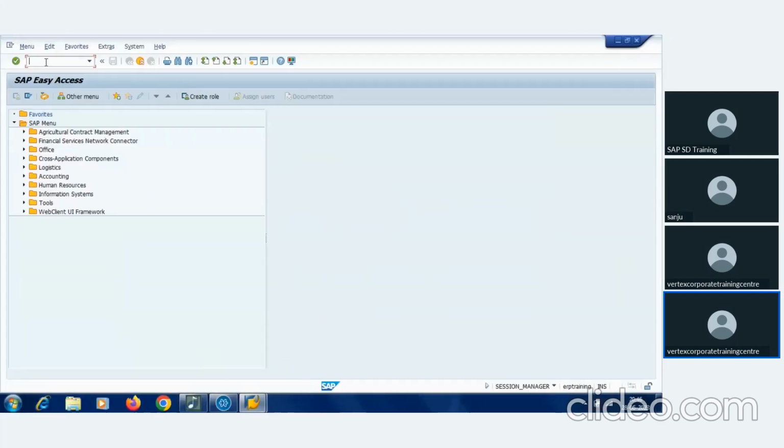Okay. So today we are going to discuss credit management. Credit management is one of the important topics from an SAP SD and FICO perspective. It is an integration between the FI and SD modules.